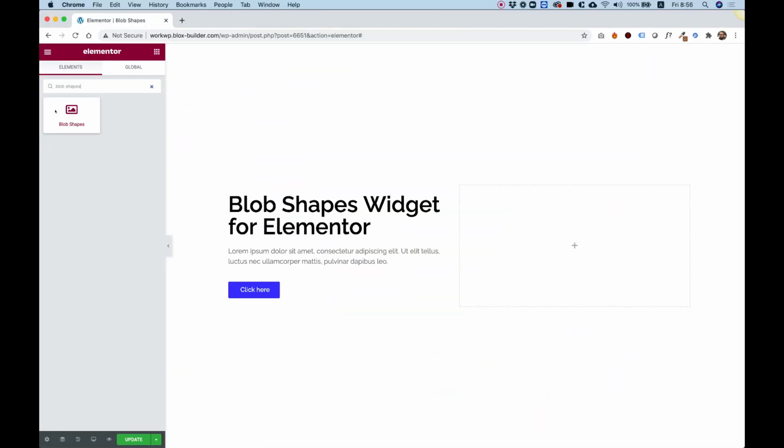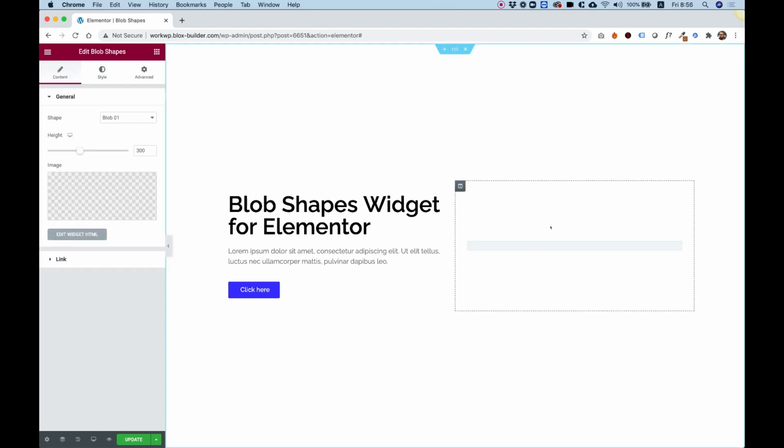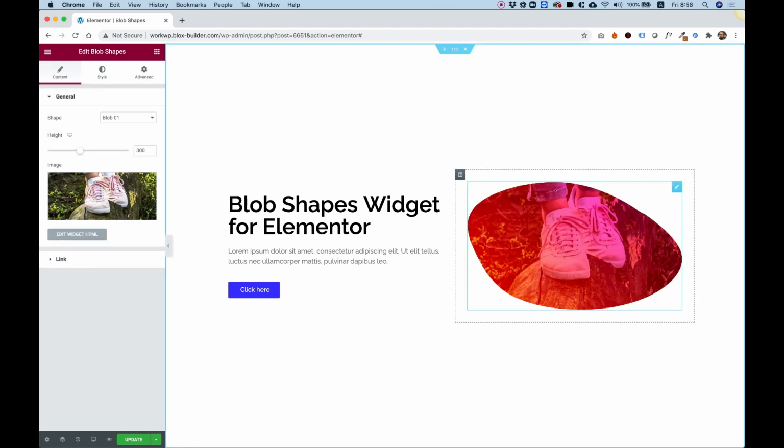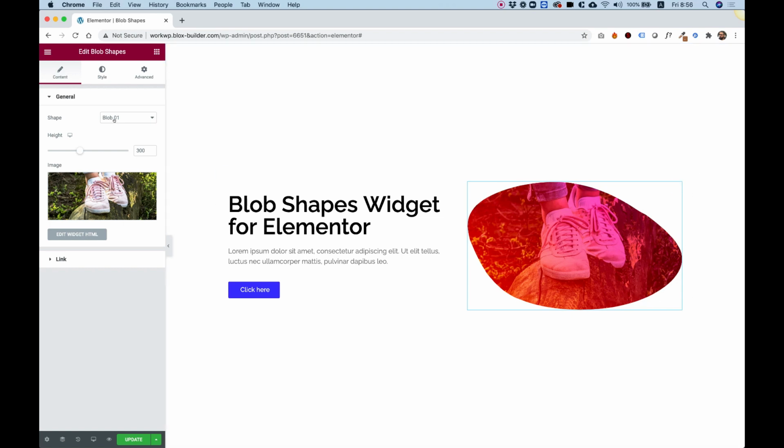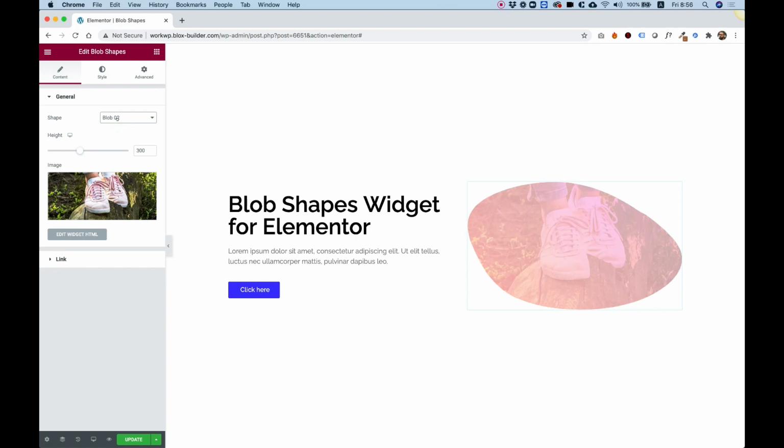To get started, drag the Blob Shapes widget into your Elementor column. What this widget does, it's a blob shape image. It crops your images into a blob shape. You can choose from 6 different types of presets over here and shape your blob any way you want.